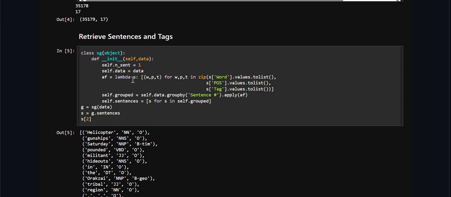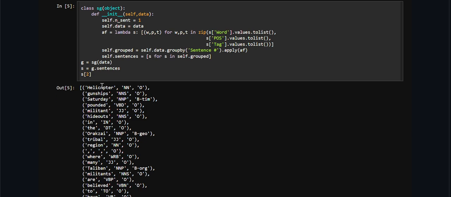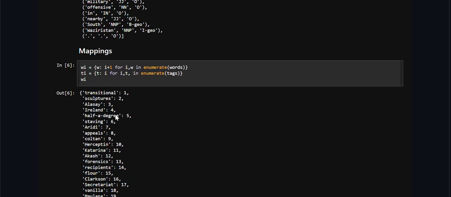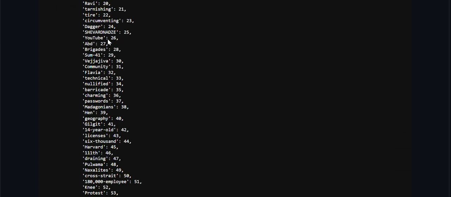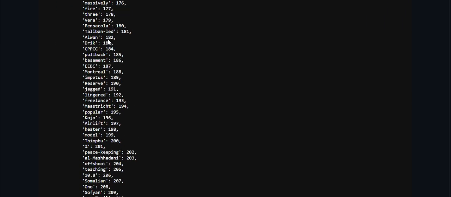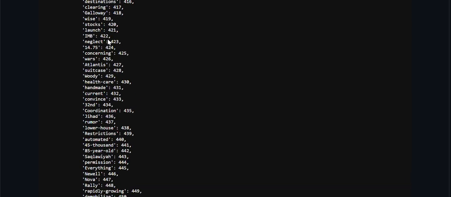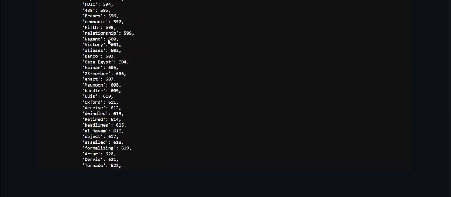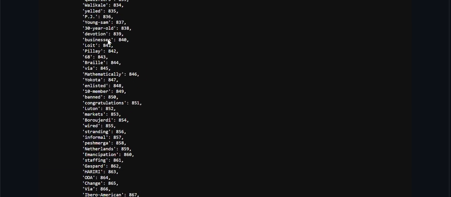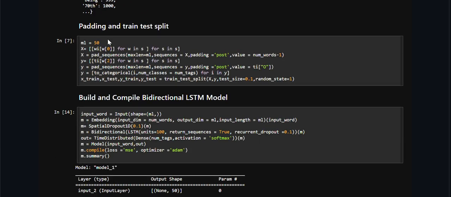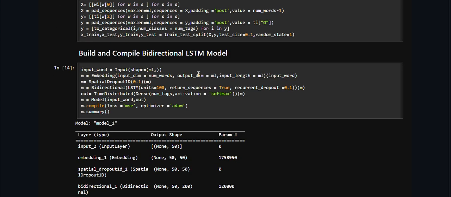Initializing the self data, having lambda looking for words, POS and tags, then grouping them. Looks like that's what it's doing down here. There's mappings with enumerate. What else is here that we can see? It's pretty long. Lots of different words it's going through and looping through. What's the order? Padding and train test split. Don't really know why it's doing these padding sequences for post values, but there's train test split.